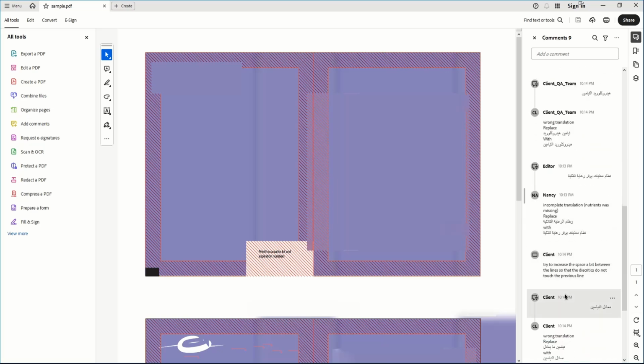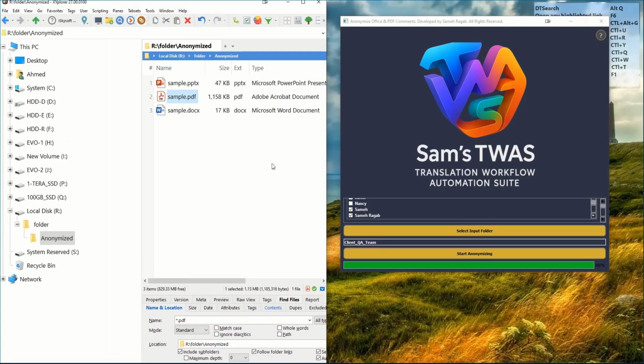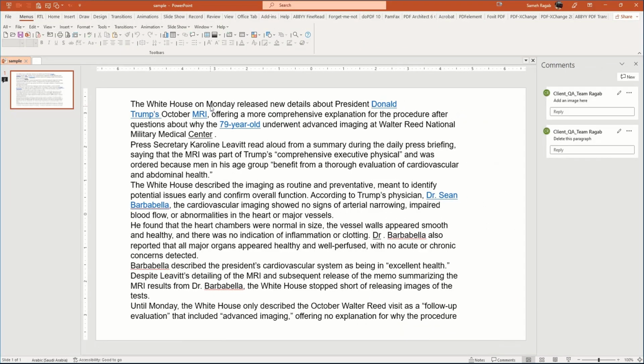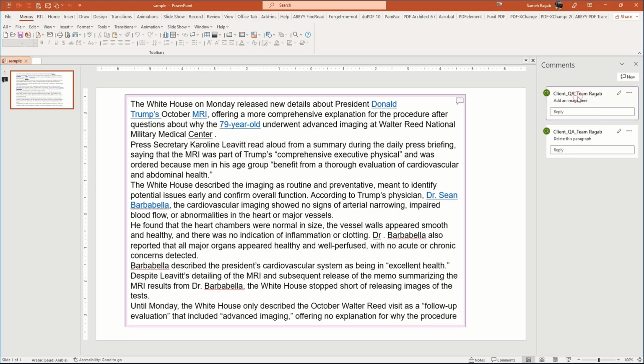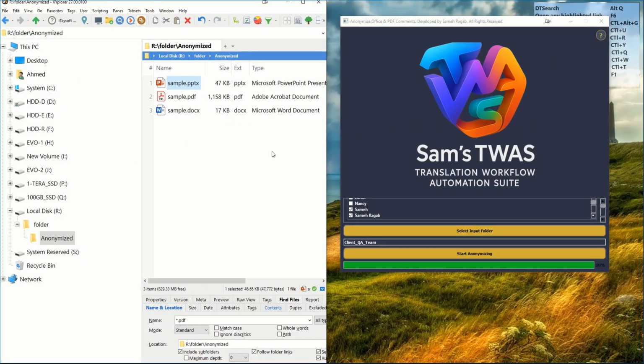Now, here's what makes this tool special. Batch processing. You can anonymize hundreds of files in one go. No more opening each document, going into Properties, and changing names manually. Selective replacement. You choose which names to change. You're not wiping everything. You're in full control.